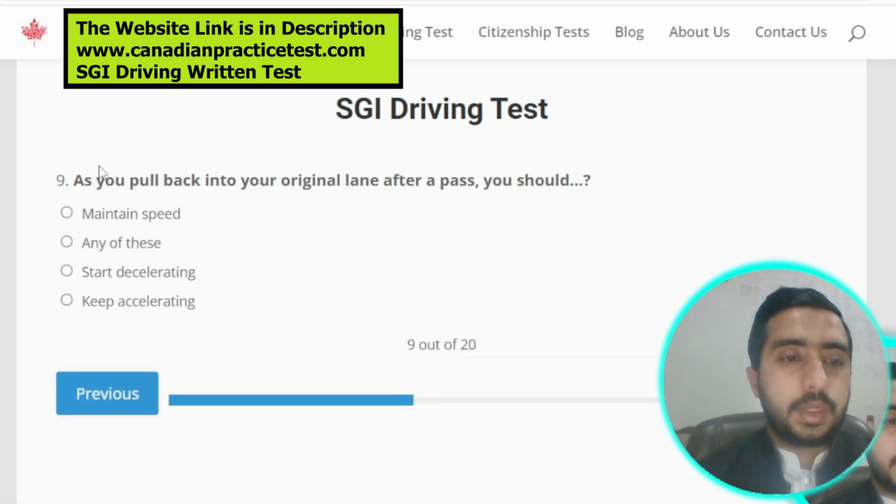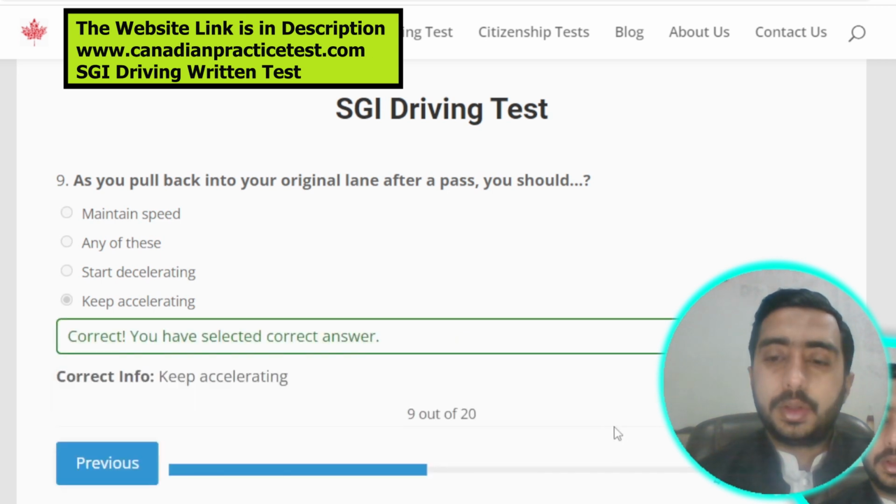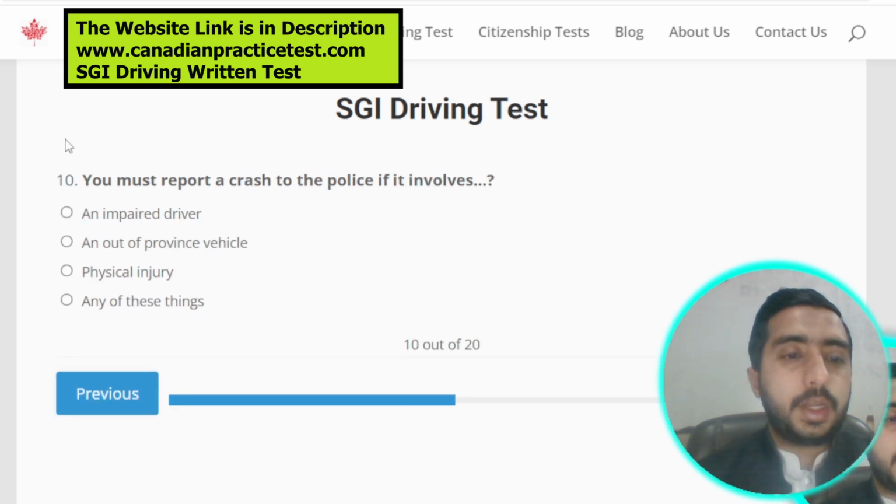Next one, question 9. As you pull back into your original lane after a pass, the correct answer is keep accelerating. Option D. Next one, question number 10. You must report a crash to the police if it involves an impaired driver. It's true. And an out of province vehicle. It's also true. And the next one is physical injury. It's also true. And the fourth option is any of these. Okay, we will select option D, which is any of these things.